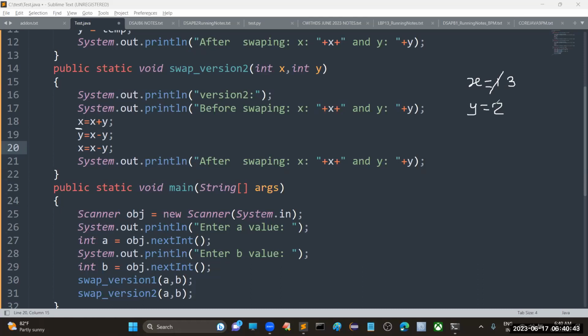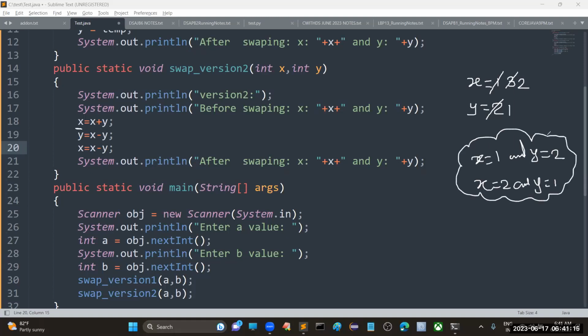That 1 I am copying to y, so that in the place of this particular value, we are getting 1. Then x = x - y. The x value is 3, the y value is 1. 3 minus 1 will become 2. That I am copying to x. Before swapping, we had x is equal to 1 and y is equal to 2. Now, after swapping, we got x is equal to 2 and y is equal to 1. So this is before and after performing the swapping operation.